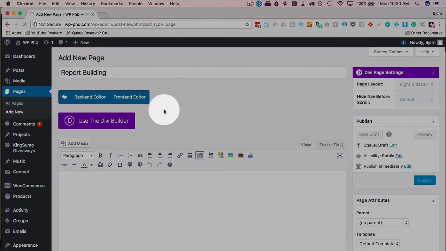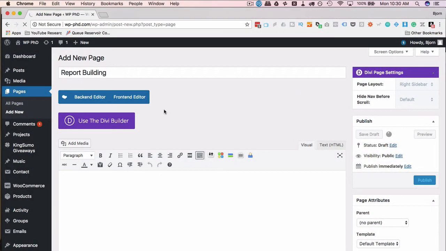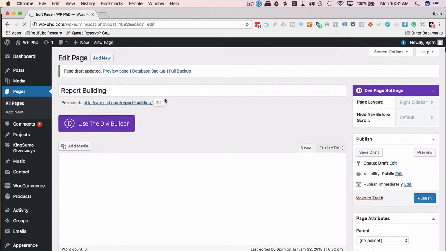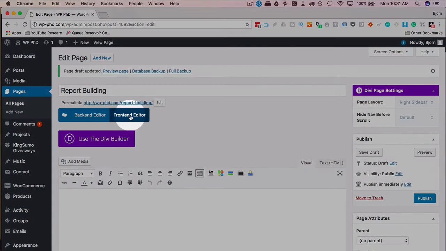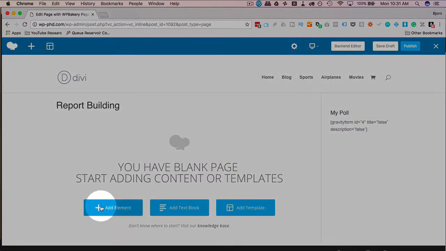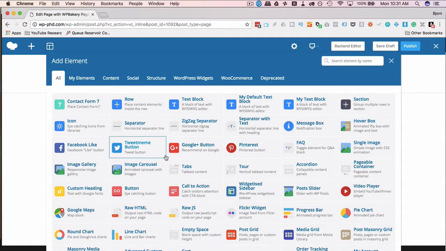Click on Save Draft. Because we're not just adding charts, we're going to add graphs and pie charts, which is, I guess, this is a chart, but charts and graphs we're going to be adding. So I'm going to call it a report building page. Once the draft is saved, I'm going to click on Front End Editor. Then I will click on Add Element, and we're going to find our charts.